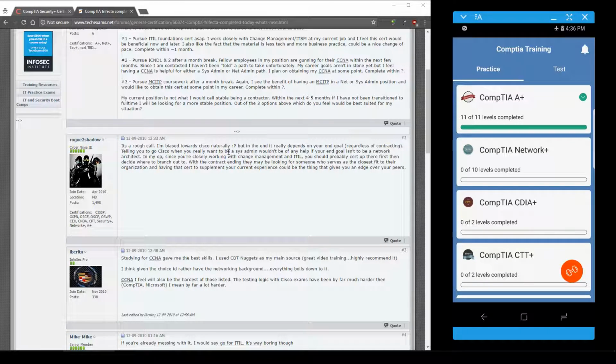Telling you to go Cisco when you're really trying to be a sysadmin wouldn't be any help if your goal isn't to be a network architect. In my opinion, since you're closely working with Exchange management and ITIL, you should probably cert up there first, and then decide where to branch to.